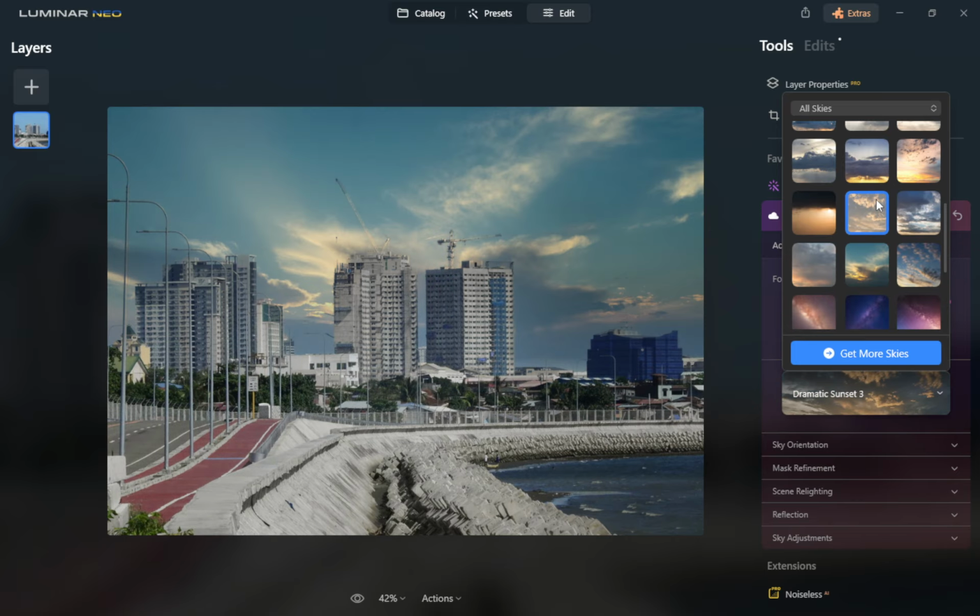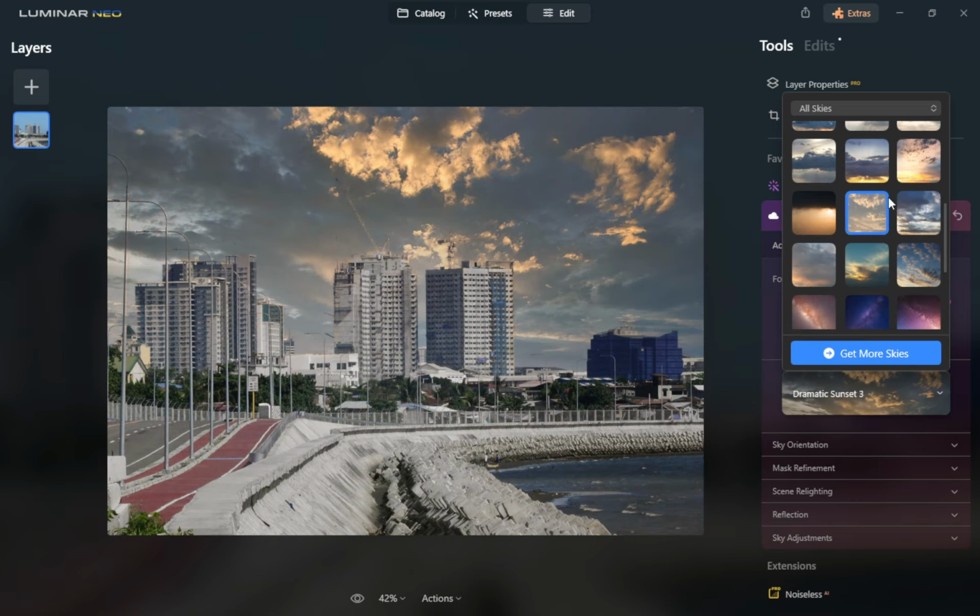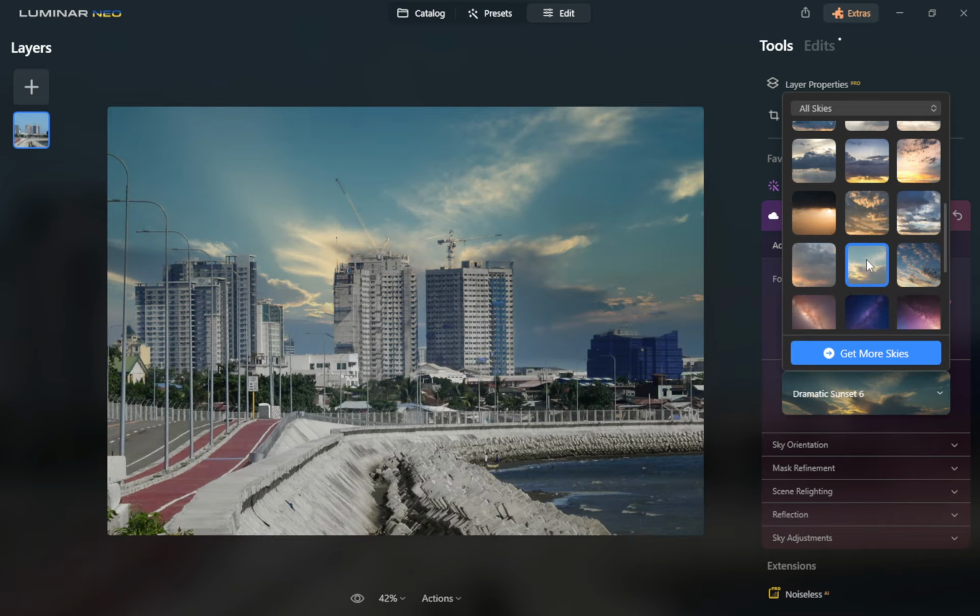After you make a selection, give the AI a moment to process. It will automatically detect the sky area, replace it, and adjust the lighting and colors in your scene to match. If your photo includes water, it can generate realistic reflections to tie everything together.